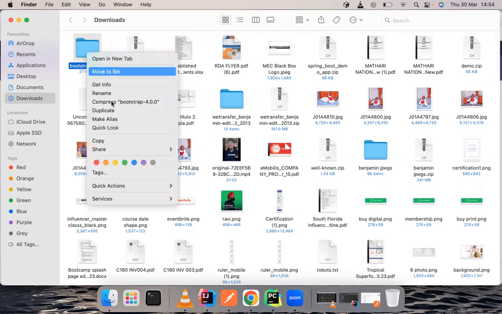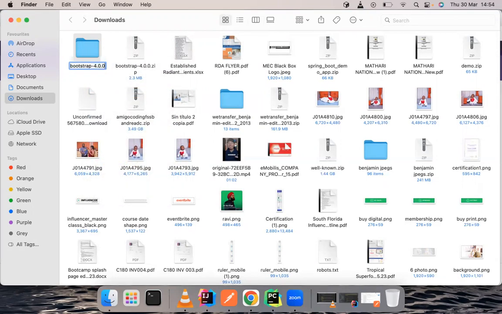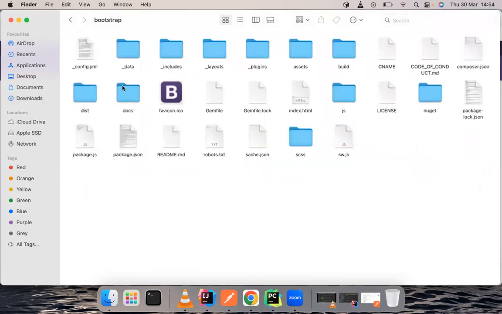Quickly, let me rename this to have a better name. Let me rename it from Bootstrap 4.0.0 and just leave it as Bootstrap. Inside here, if I double click, you see it has a few more files that you can use, but mostly we are just going to use the bootstrap.css.